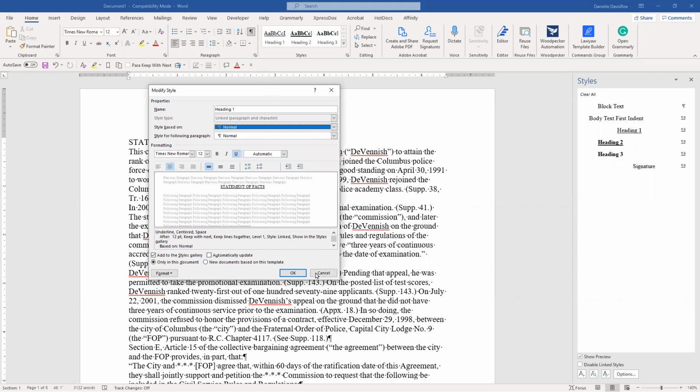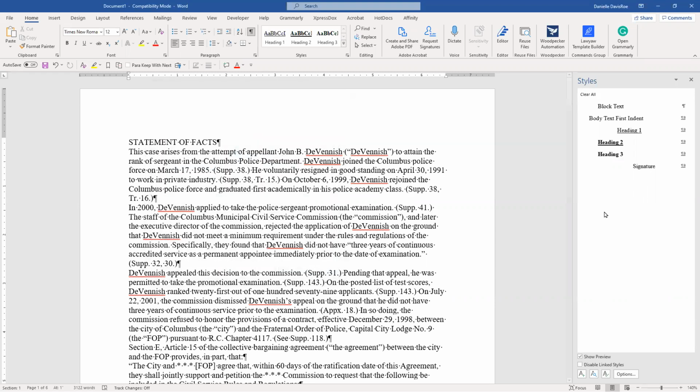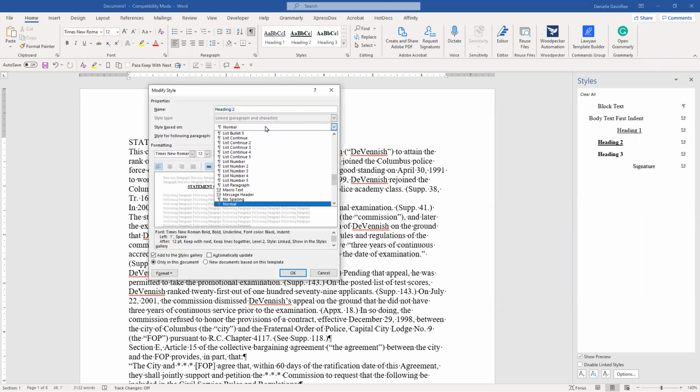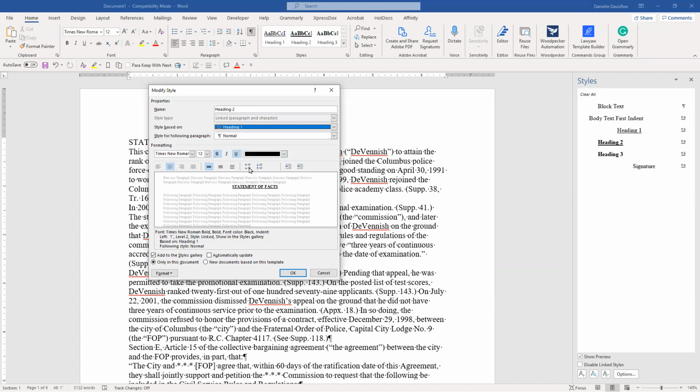Now, I will say that if you are working with a brand new document in Word, you haven't customized any of the styles, and you right click on something like Heading 2, not Heading 1, but Heading 2 through 9, and you go to Modify, this won't be based on Normal. It will be based on Heading 1, and Heading 3 will be based on Heading 2, and so on and so forth. And what that means is if I base Heading 2 on Heading 1 and I make a change to Heading 1, that change will carry over to Heading 2.